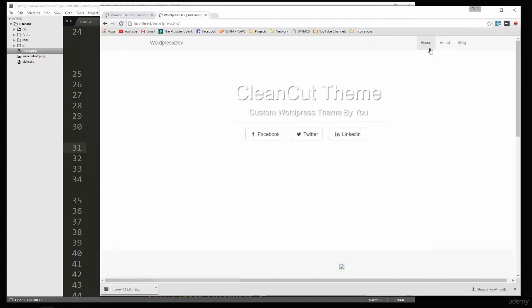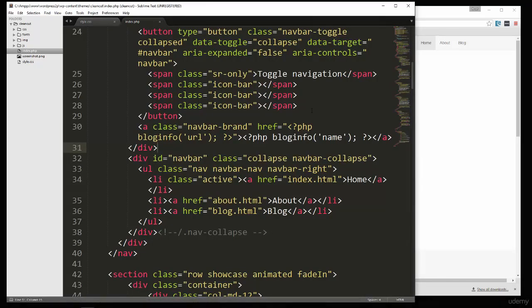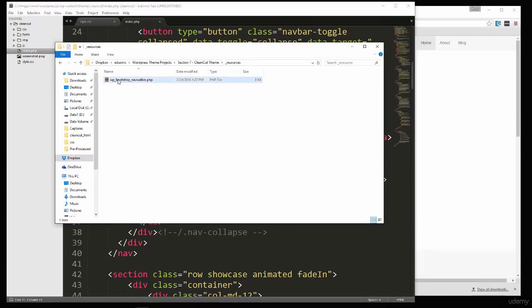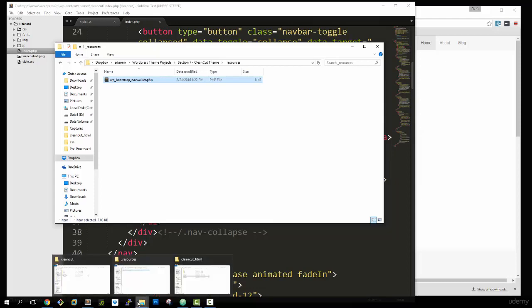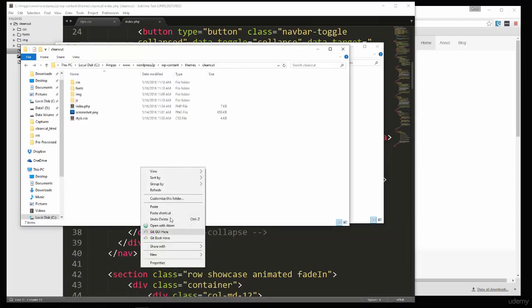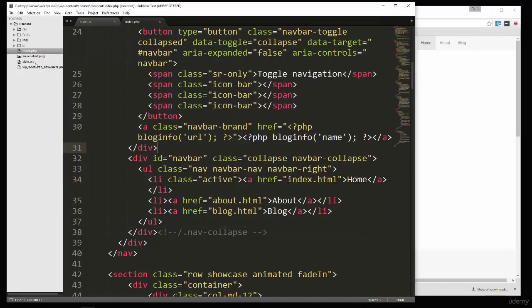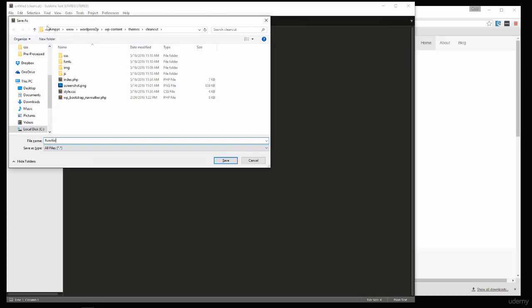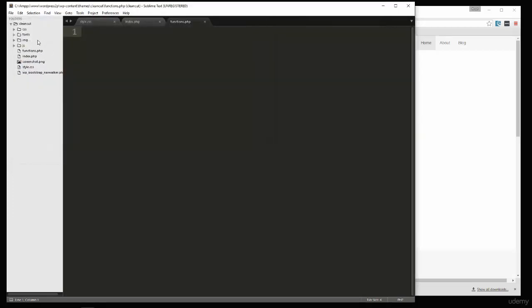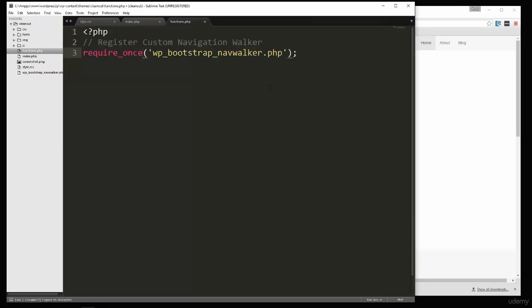Now for the menu, we're using Bootstrap and we want to be able to use drop downs, so we're going to use the Nav Walker class, which you should have in a folder called _resources in your section files. Alright, so we're going to grab that and bring it into the theme folder. Okay, paste that in, and then we're going to create a file called functions.php.